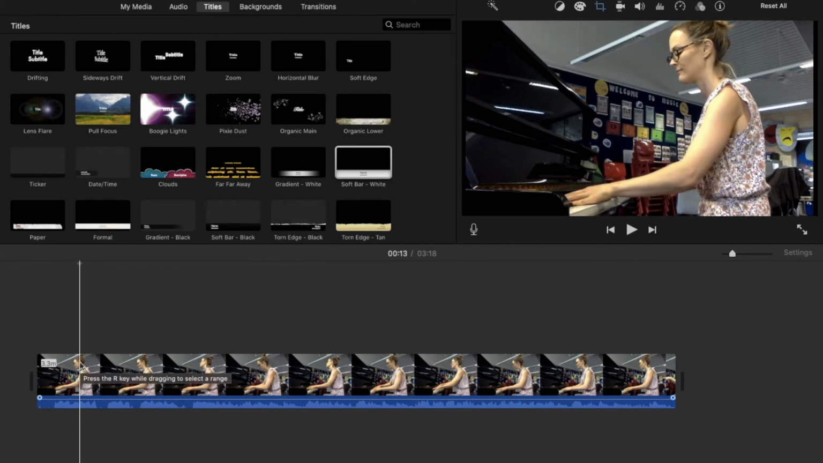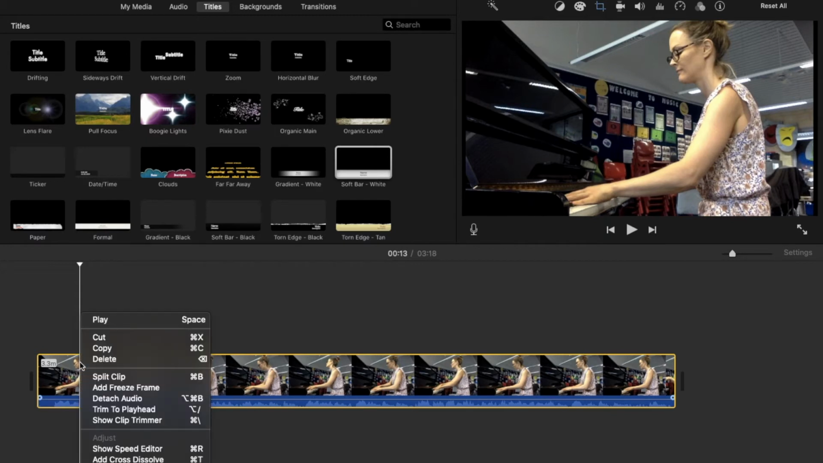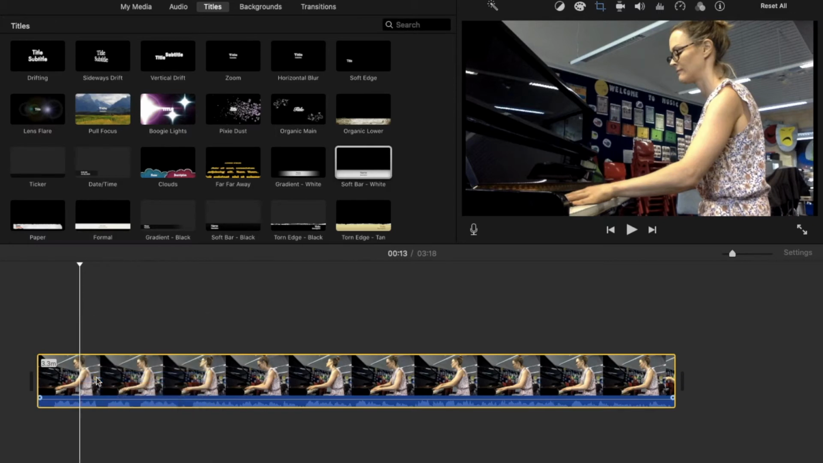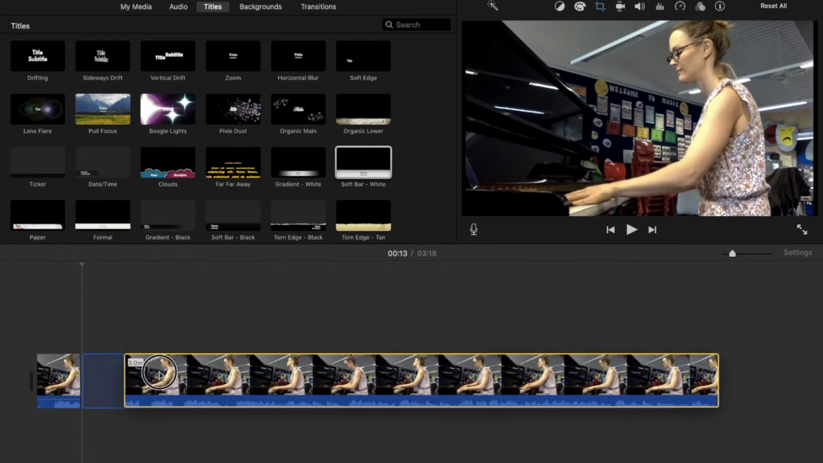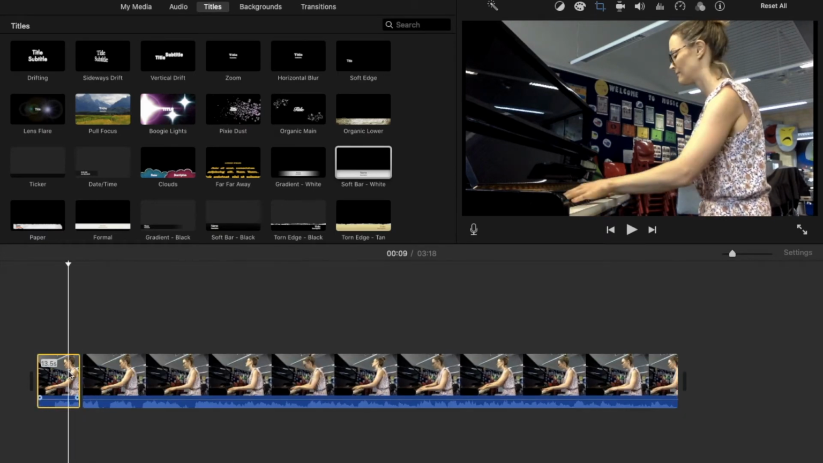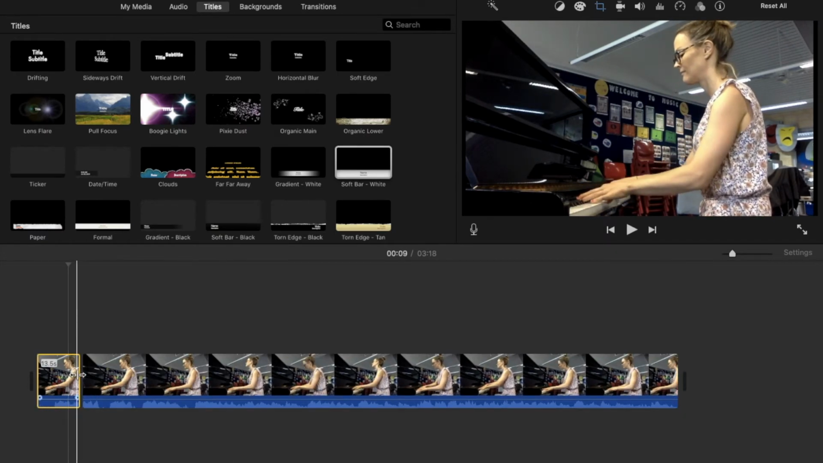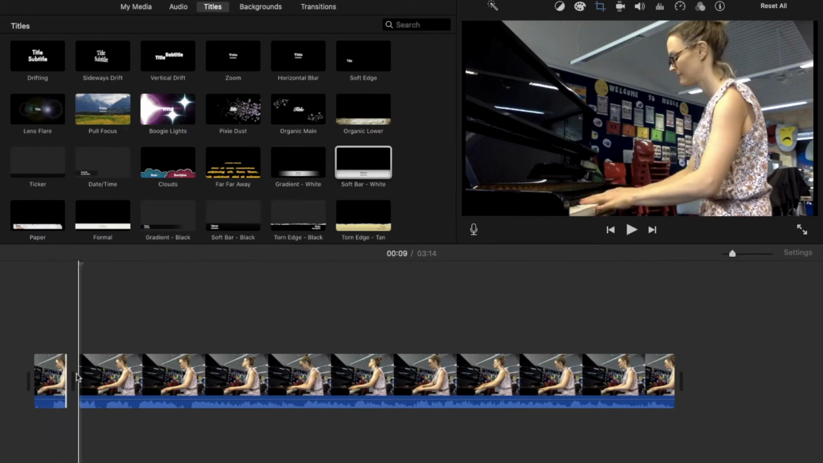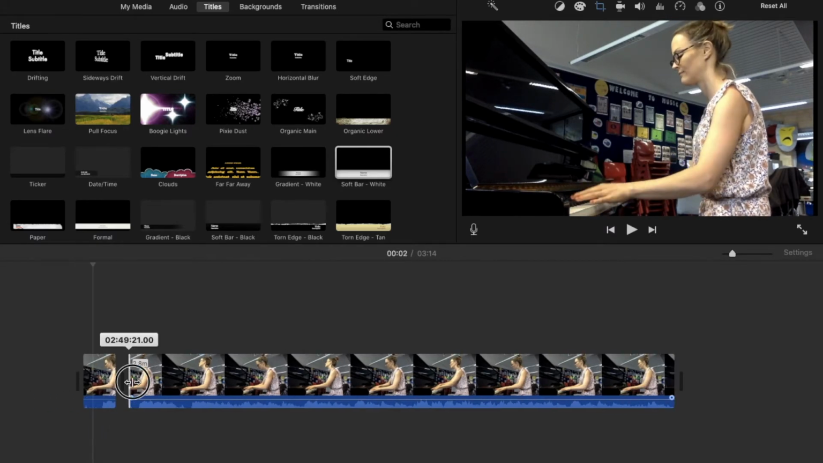I'm going to click. Now I'm going to press Control and click, and I come with these options. I want to choose Split Clip. Now you can see I've split my clip into two. From here I can trim this bit if I like. I can trim this bit if I like.